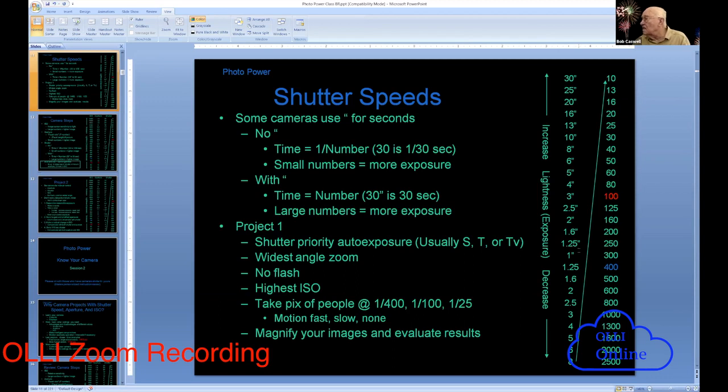And these numbers are 1/3 stop steps apart. These are the steps in shutter speed, and your camera has these very numbers. Any questions on these? Okay, fine, good.